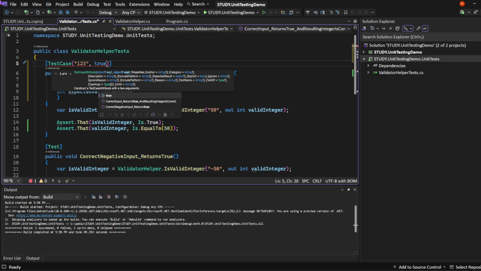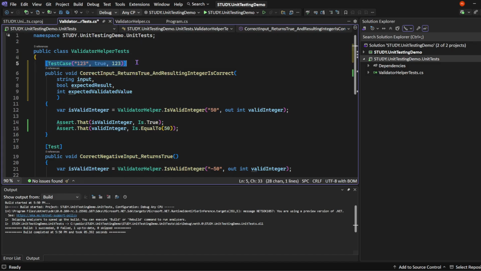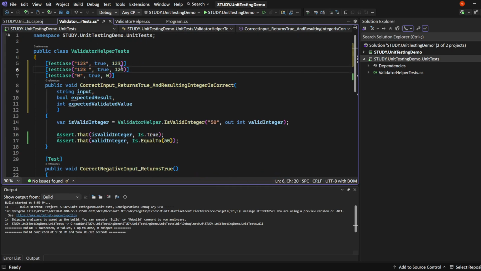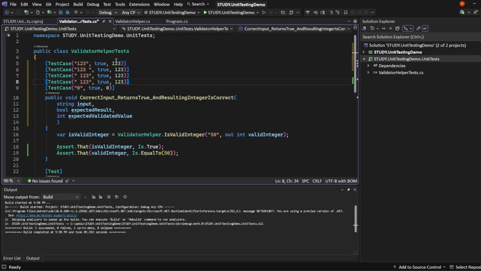So the first test case will be 1, 2, 3. The expected boolean will be true, and the expected number will be 1, 2, 3. And I'll create a few of these with different possibilities. Second one will be 0. With the third, fourth, and fifth ones, I'm going to test what happens if we have a leading space, a trailing space, and a leading and a trailing space. And this is much more elegant than if I had to create one test per each of these edge cases.